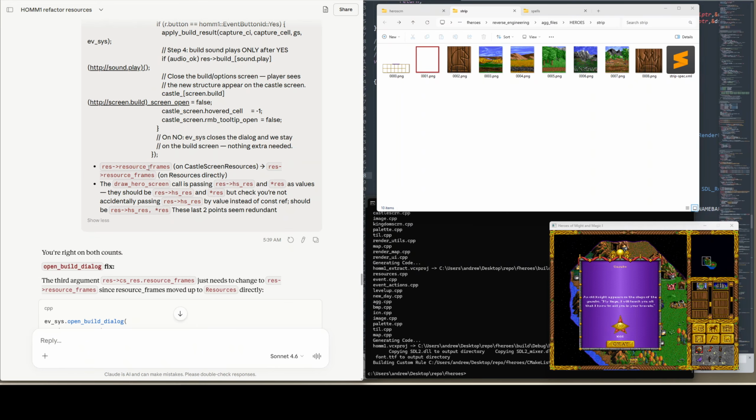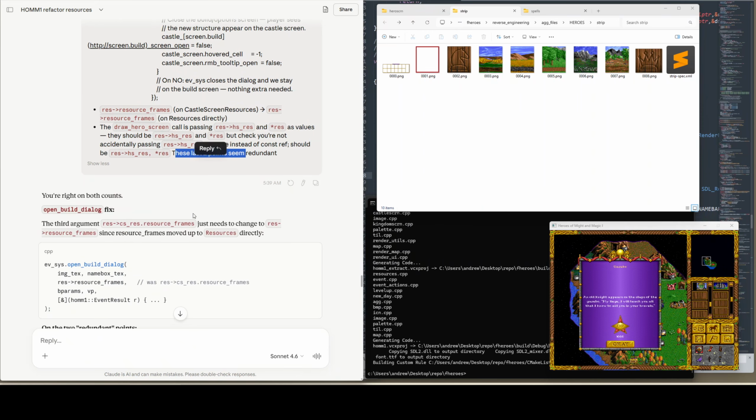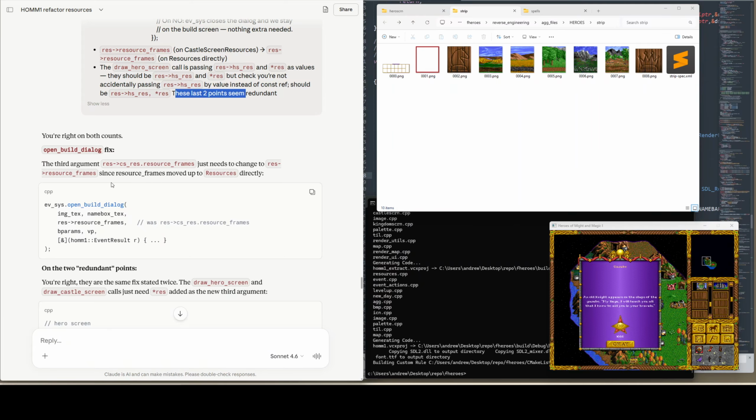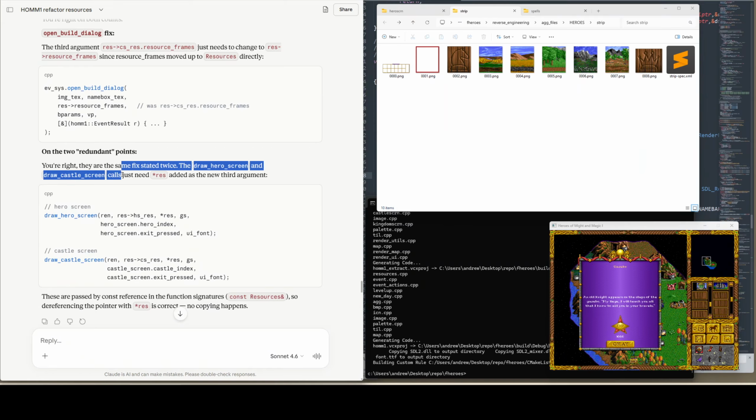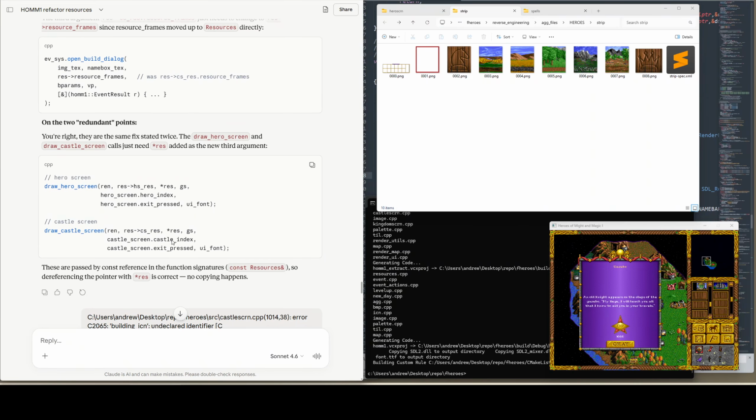So I called out those points and said, these last two points seem redundant. What does that mean? So you're right. Explained it a little better. It's the same fix stated twice. I think I had made this change already, or maybe I was missing this part.